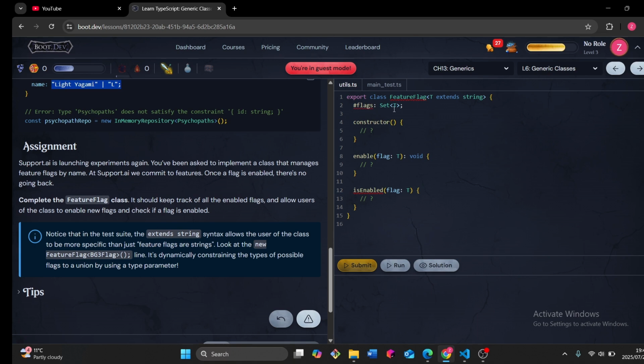Okay, a set of type T, a private flags set. The constructor, maybe that does what? Initialize the set? I don't know. Okay, enable. It's taking a type of string. Maybe check something and checks if it's enabled. If it's enabled, we're taking in the type T, is enabled. We do something. Here we're just enabling. If it's enabled, we'll do something.